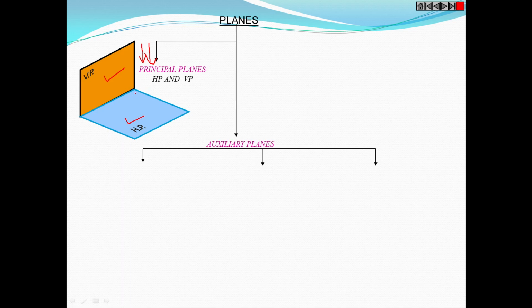The object is here and we are looking from the front, so this is the front side view. We are looking from the front, so we get the projection on the vertical plane. If you are looking from the top, we get the projection of the top view on the horizontal plane. Projection of the object on the horizontal plane is the top view, and on the vertical plane is the front view.